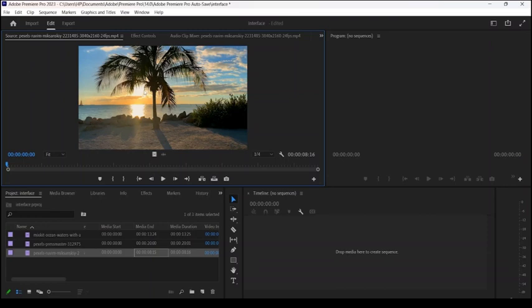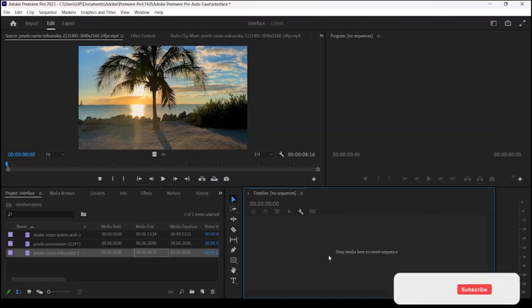So let's explore the timeline panel now. The timeline panel is the panel where you build sequences, apply special effects, change your soundtrack, and do much more of the creative work assembling your video.